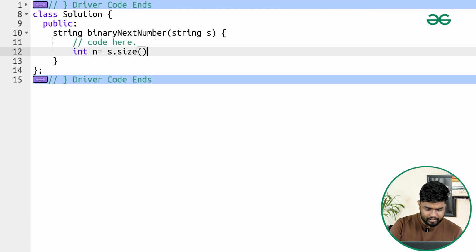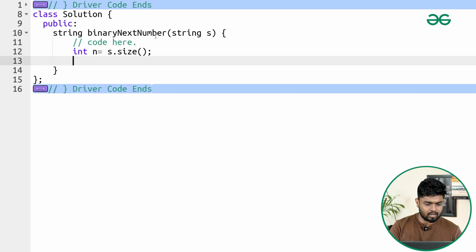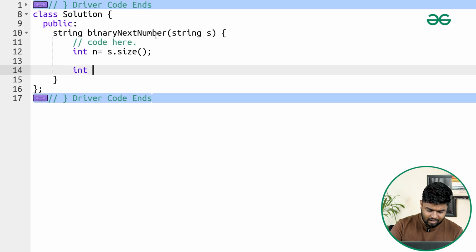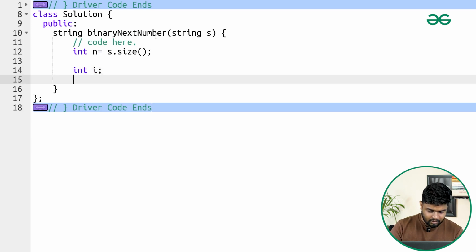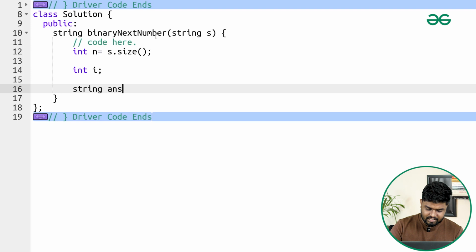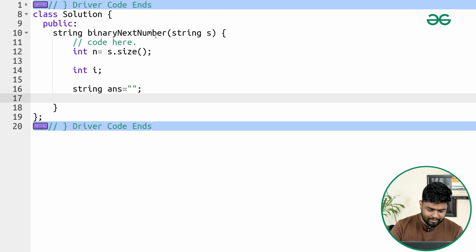So first of all, I'm going to take the length of my given string. Then after that, I'll also declare a variable i. Now we need an answer string. So let's say initially we'll mark the answer as empty, that is null.